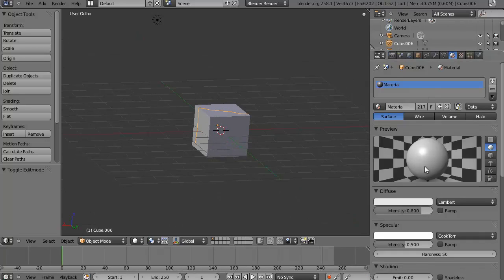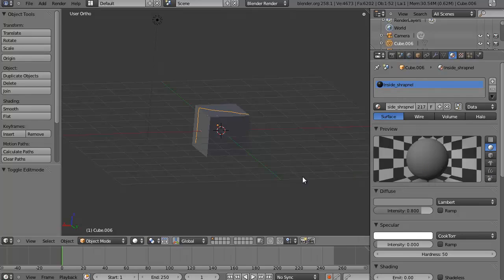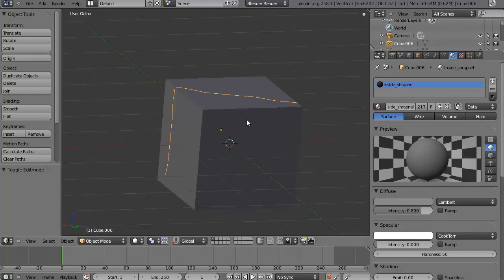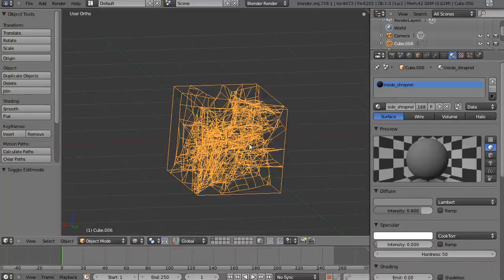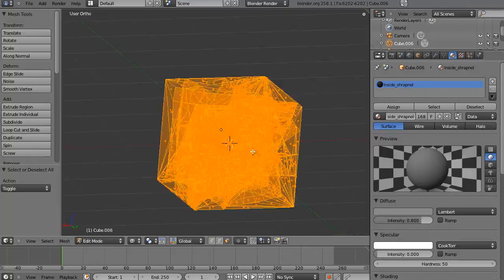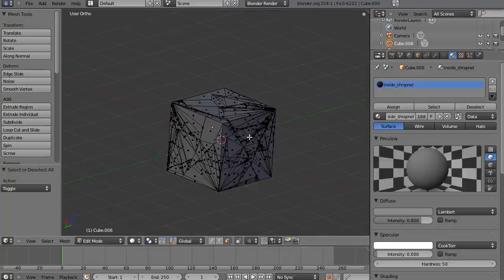First of all, we're just going to give a material to it, and this is just going to be inside shrapnel. Let's set this to be a gray color, turn the specularity off. Now I'm going to select all of those objects at once, and I'm going to hit Control J. Okay, so it's now one object. I know what you're thinking, Andrew, how are we going to get those back? Don't worry, we'll get it back soon.